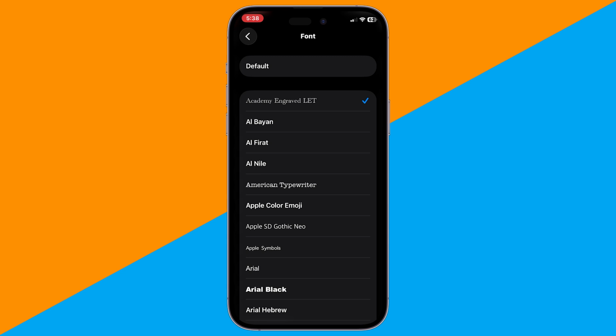Once done, open any messaging app like iMessage. Start typing, and you'll see your selected font appear as a hover text while typing. And that's it. You've customized your iPhone's font look using the available features.